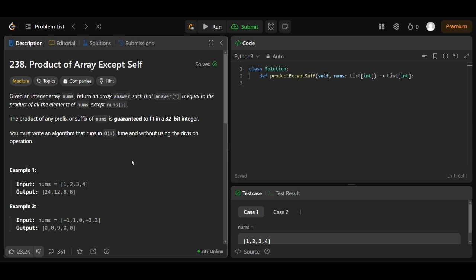But we're actually going to use a different method. We're going to use a prefix sum technique and a suffix sum technique, and we're going to have 2 iteration passes. This can be solved in linear time with constant extra space. So let's get into the explanation now.